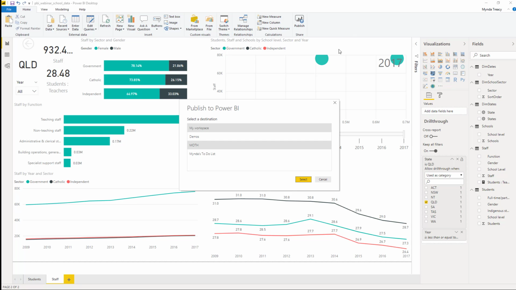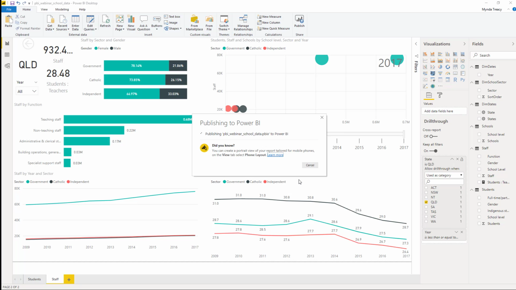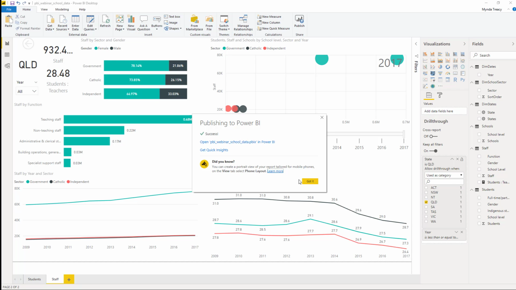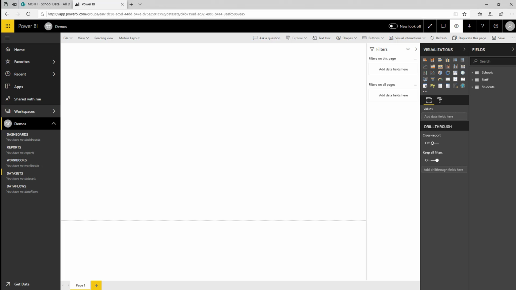Now I just need to choose what workspace I want to publish this report to. I'm going to put it in Demos and click Select. Now it might take a few minutes depending on the size of your file and the speed of your internet connection. Once it's ready, you get a notification like we have here. We can go and open it in Power BI. So let's do that. I'm just going to refresh my Power BI window.